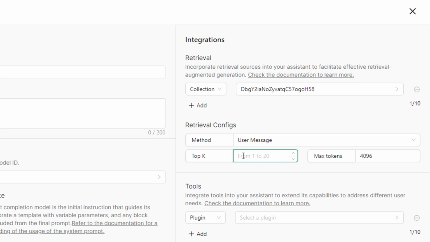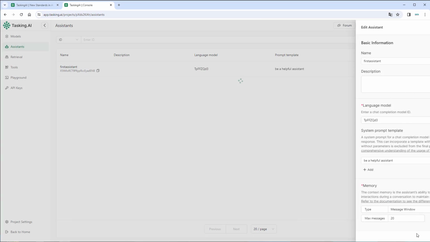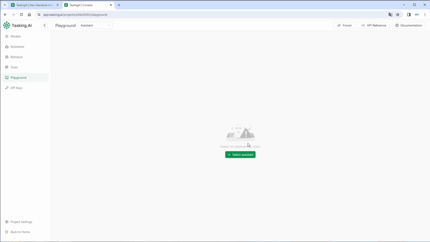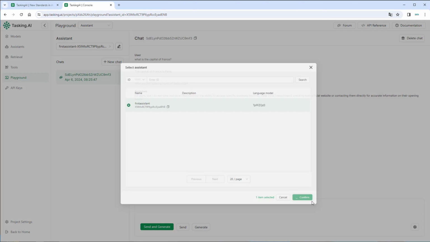We can set how many documents we want. We can say we want 4. I think 4 is the default for most vector stores in frameworks like LangChain, for example. So let's confirm that. And now let's go back to our background. Let's select our assistant again.